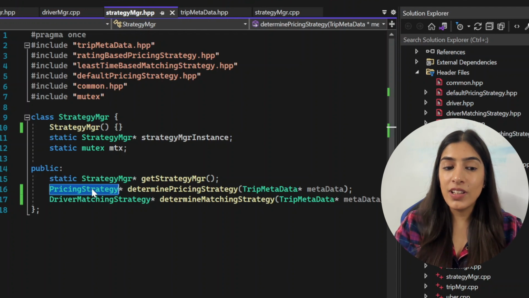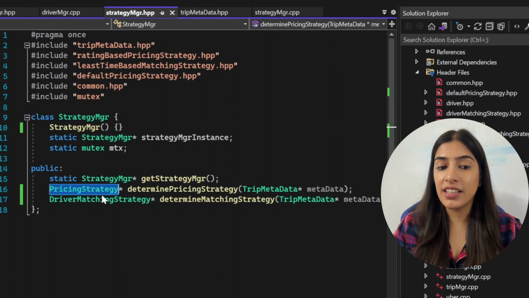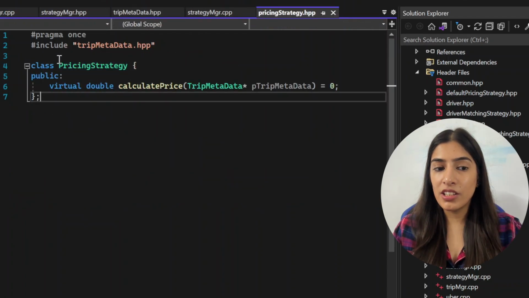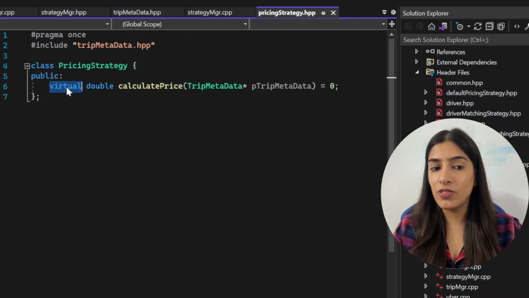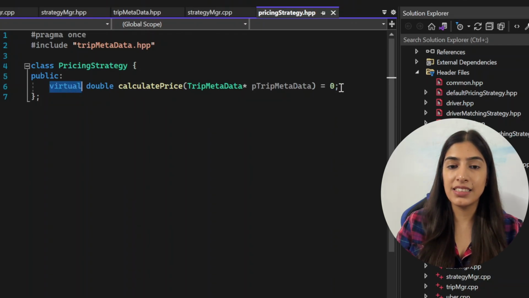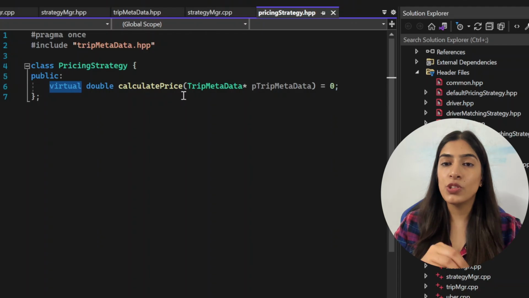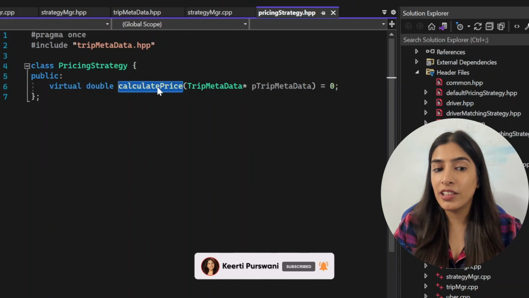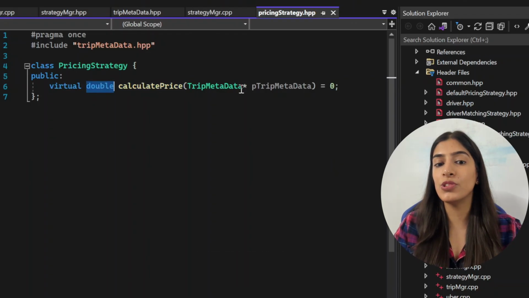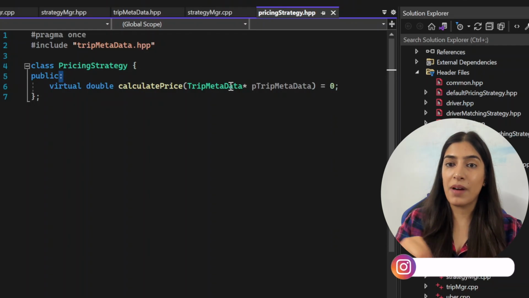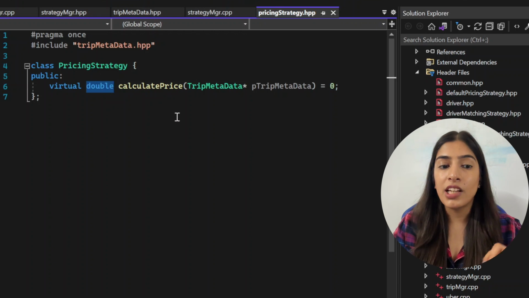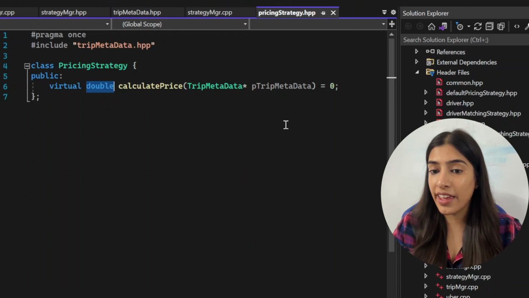Now let's look at these interfaces, pricing strategy and driver matching strategy. Let's have a look at the pricing strategy first. So here you can see that I have made it abstract: I have done virtual and I have done equal to 0. That basically in C++ makes it an interface. So now all the classes that inherit from pricing strategy have to implement this particular function, have to calculate the price and return the price using this metadata. Okay, so we are passing the data and you have to calculate the price on the basis of that and return the price value.